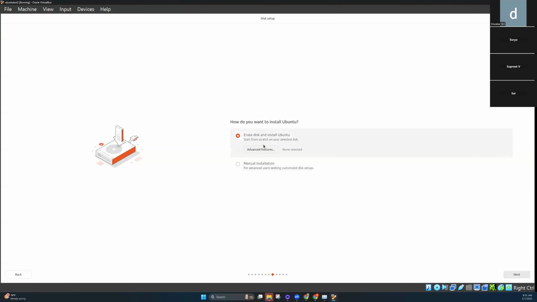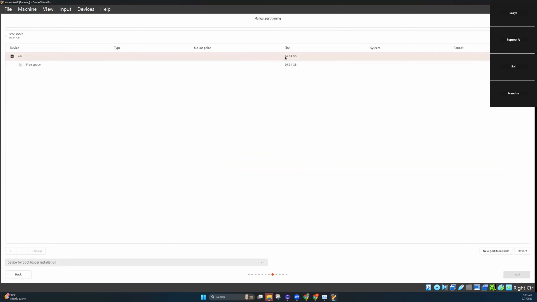So here it is. We can erase the disk and install Ubuntu, or here we can do the manual installation. So let's go with the manual one. Our hard disk is 25 GB. We can do the partition, or we can install on the whole thing.